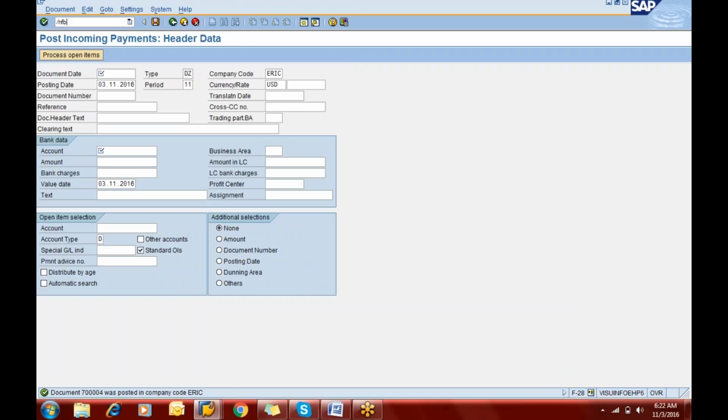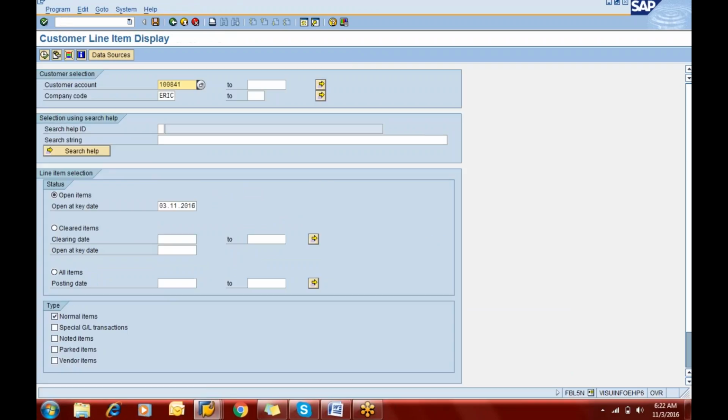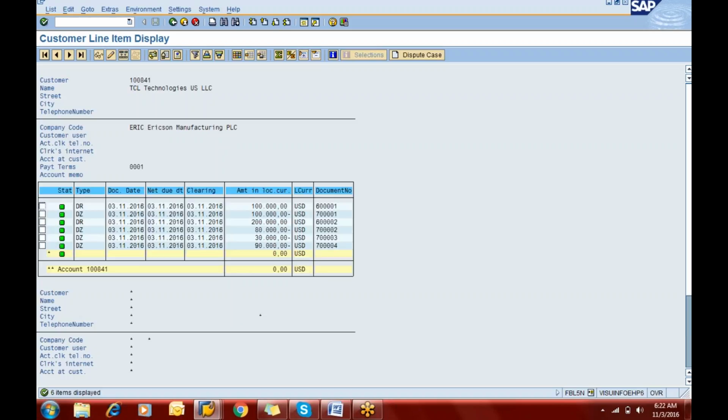So under FBL5N, we can see whether any open line item is there for this customer 841. No. Now we can go to the cleared item list. So we can see the line item status has changed from red color to green color, and we can see that it is coming with an amount. Here we can see 200,000. Then we have 80,000, 30,000, 90,000.